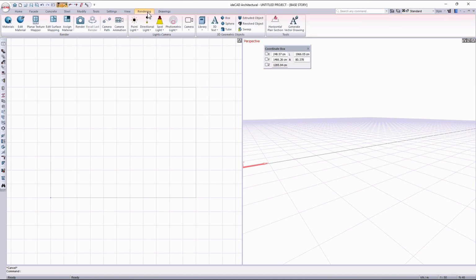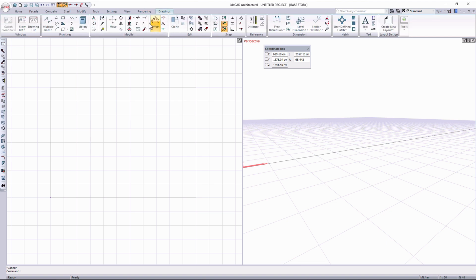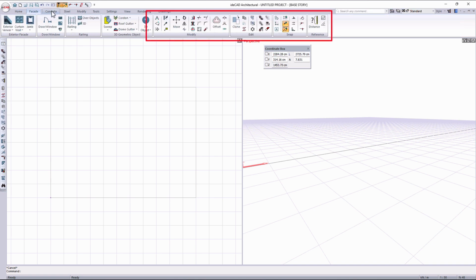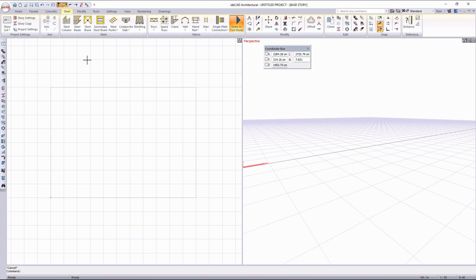The Rendering tab includes presentation tools such as Materials, Render, and Animation. This tab also contains commands used for horizontal plan sections, which are utilized for presenting furnished story plans. The Drawings tab allows you to use 2D drawing commands such as multiple line, circle, arc, as well as dimension, hatch, and text. In addition to the Drawings tab, commands from the Modify, Edit, Snap, and Reference sections are also available in the Home, Facade, Concrete, and Steel tabs. These helper commands are used when creating and editing both your model and your drawings.